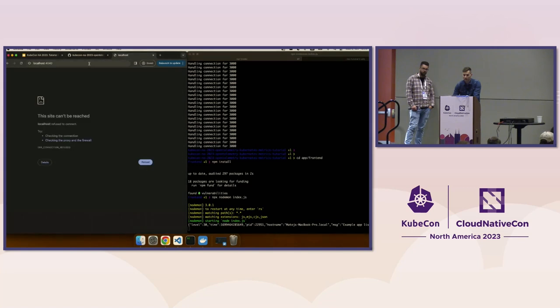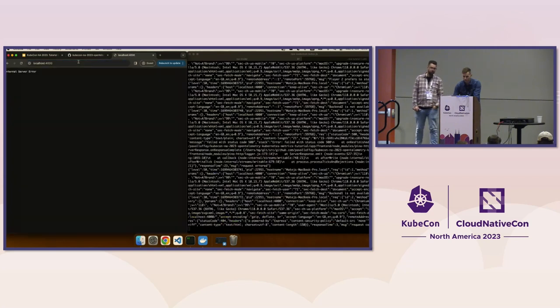So now I can access the port 4040, it should be. Let me see. No, it's actually 4000. And I'm getting internal server error, which is correct because the front end needs two backends, which are not deployed. So that's fine.